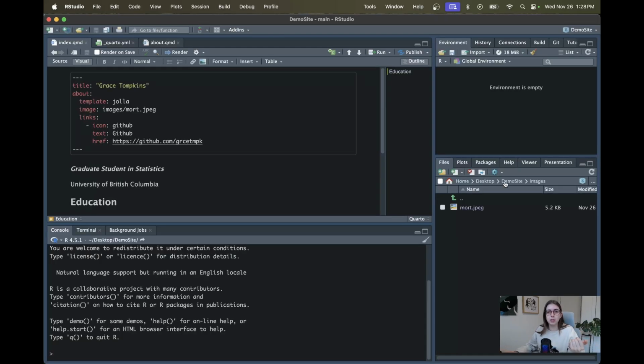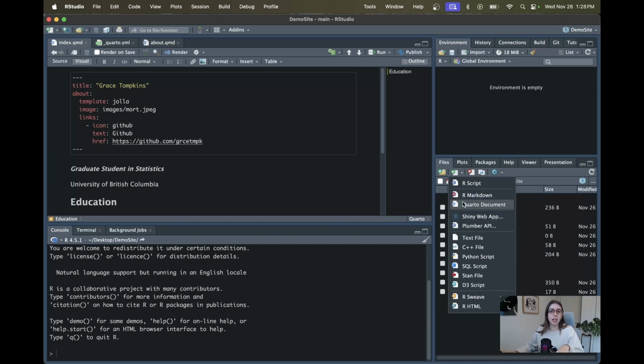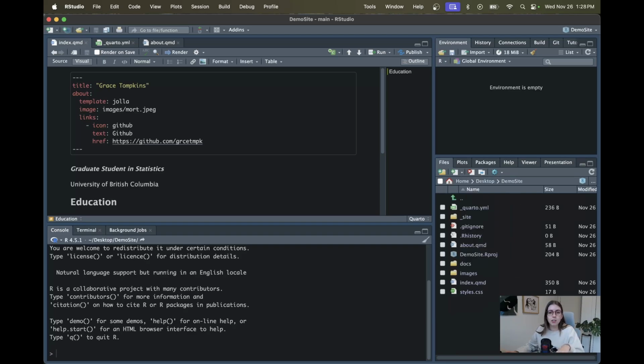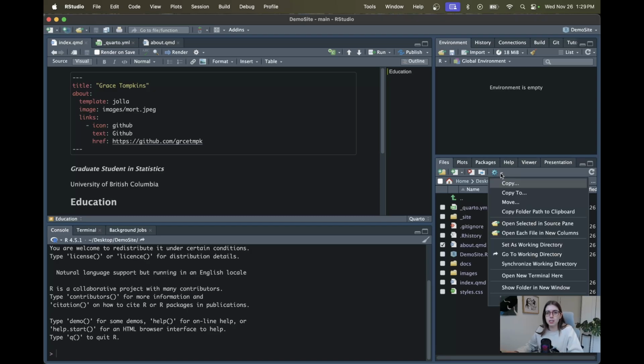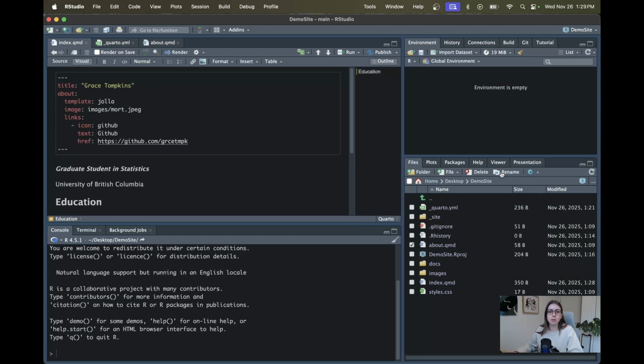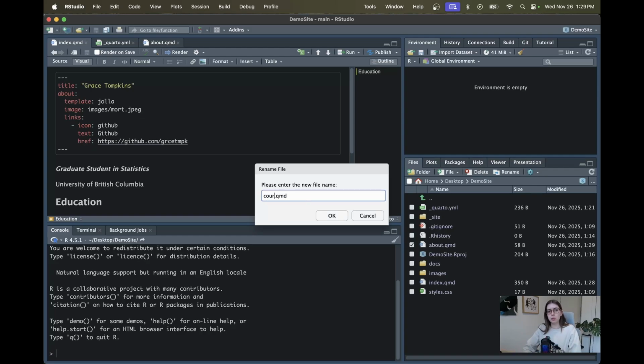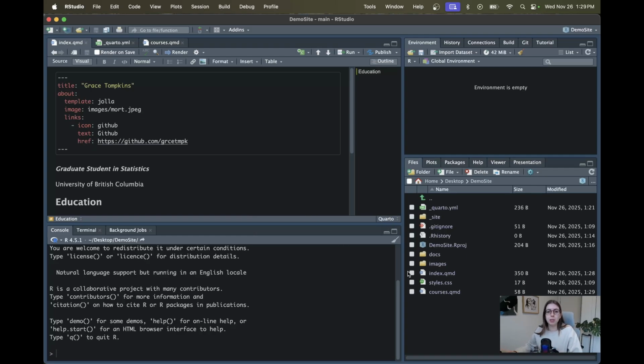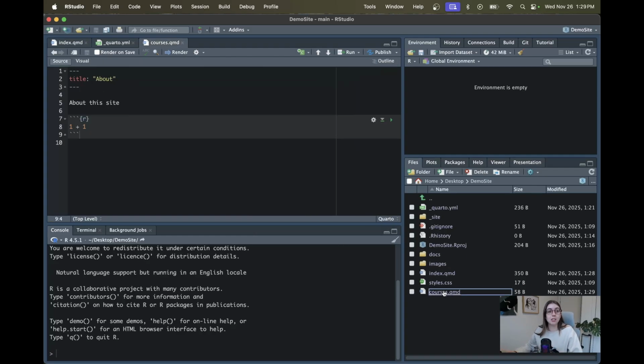So what we're going to do is you can either do new file and create a Quarto document here. I'm just going to edit this about.qmd page. I'm going to rename it because I want to. I'm going to click this rename button and I'm going to name it courses.qmd. So maybe you're a graduate student and you want to list all of the courses that you've been in.